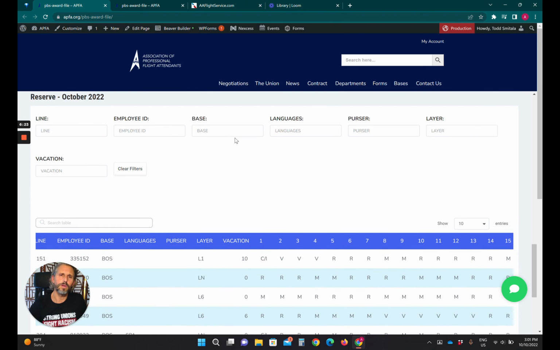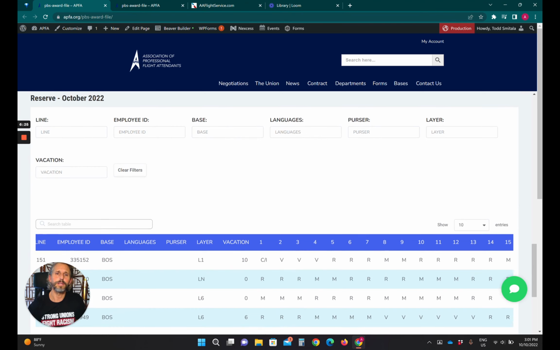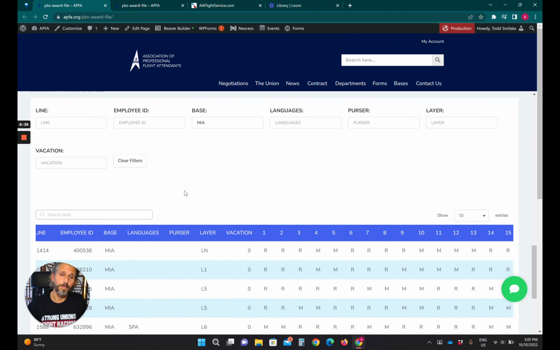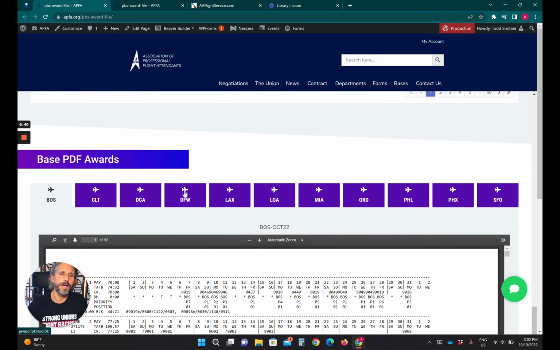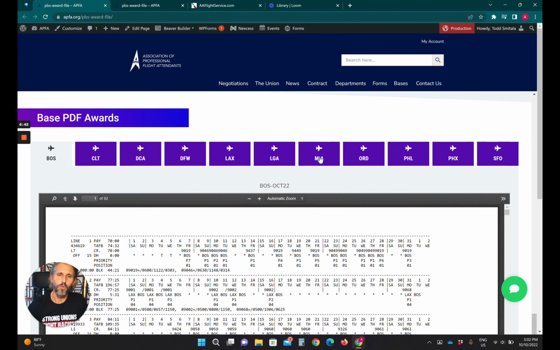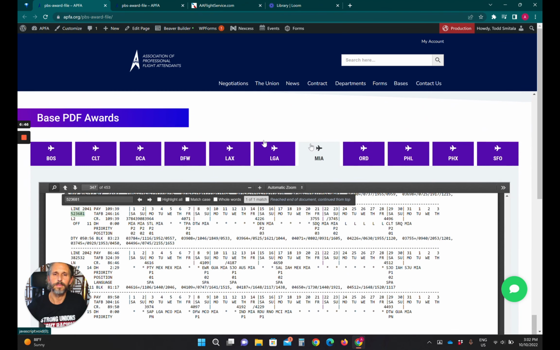There's not a whole lot you can really do with these. Maybe you would want to sort by your base again. That's probably about all you can really do here, is just to kind of compare the reserve awards of other people at your base to get an idea. And then finally, we have the base PDF awards. I'm Miami based, so we'll go right over here to Miami again.